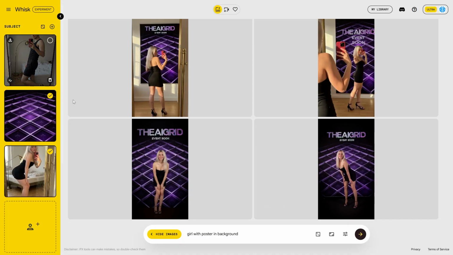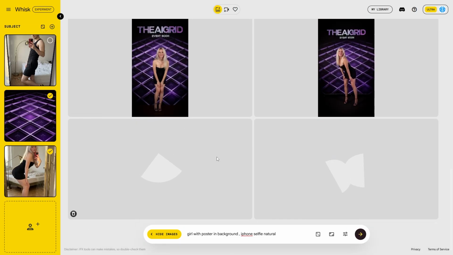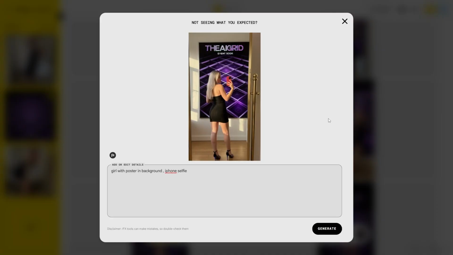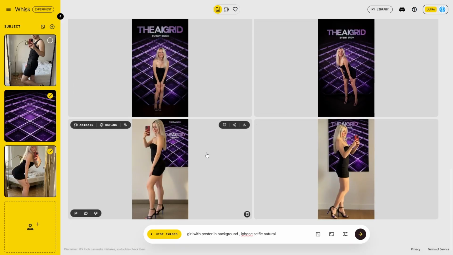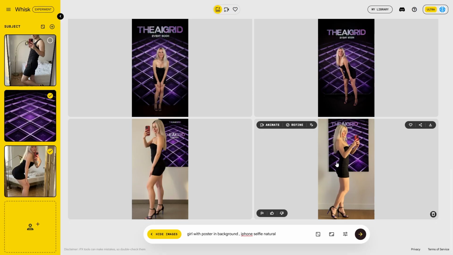It just uses the subjects. So if we then do iPhone selfie natural, basically, if you just keep adjusting it, you'll then see that this is what we want in terms of a natural selfie with poster in background. Okay. So this is the first kind of image here, which is pretty cool, just depending on what you want. And then this one as well looks really cool. But some of these, they don't really look that natural.